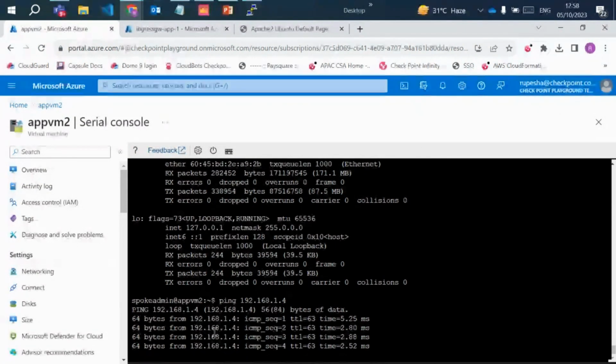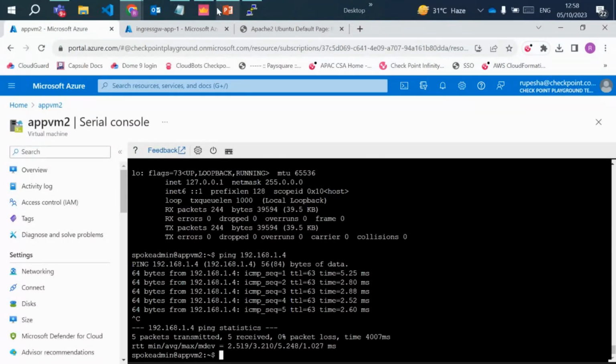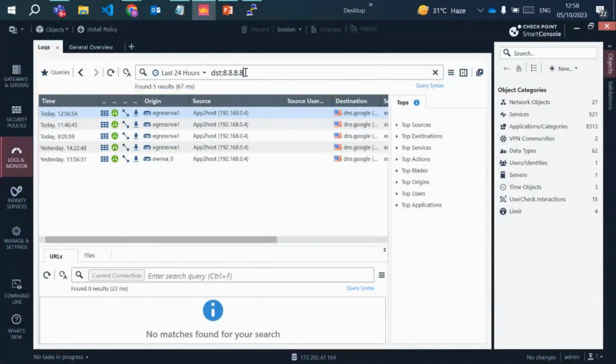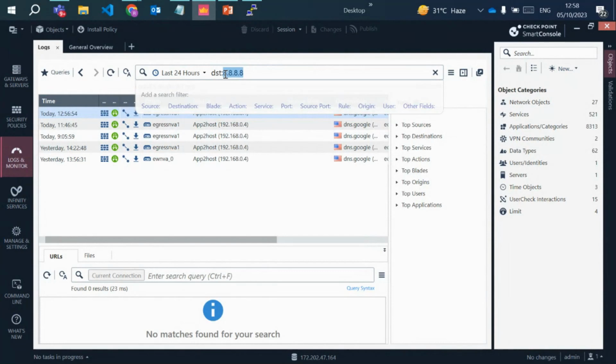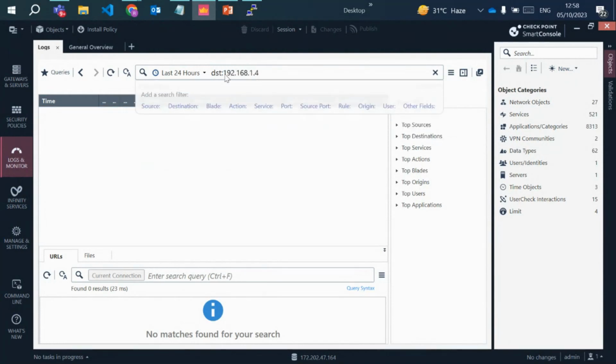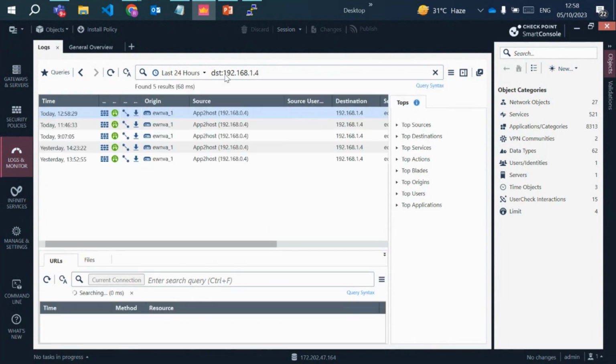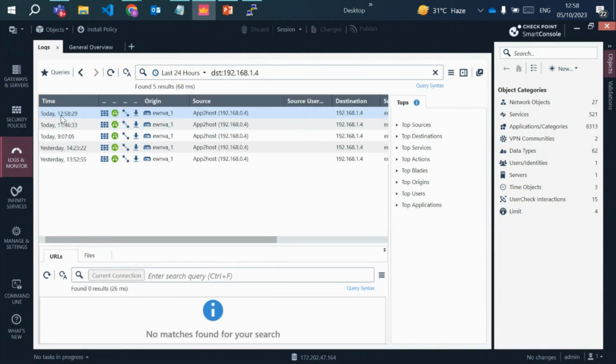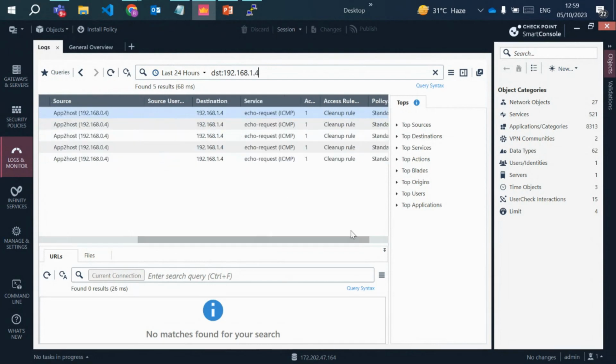Now let me see if the traffic is seen on the firewall or not. Again, let me set the destination as 192.168.1.4. Yeah, I can see the traffic at 12:58. Again, my source is my application, the spoke VM 0.4, destination is my other spoke VM 1.4, and my service is echo request ICMP.